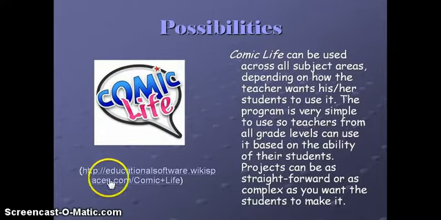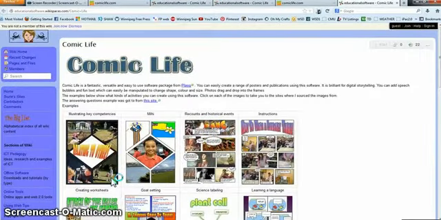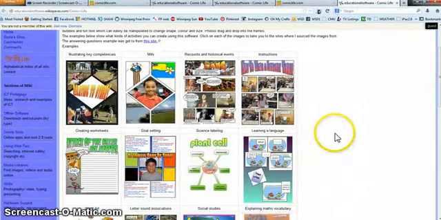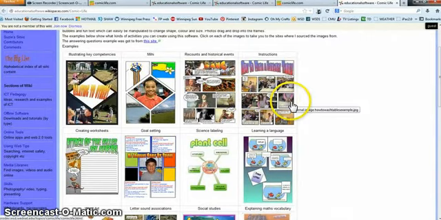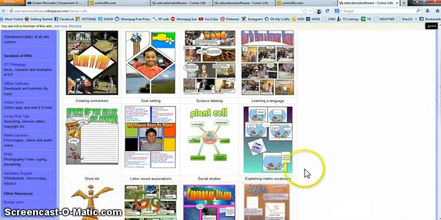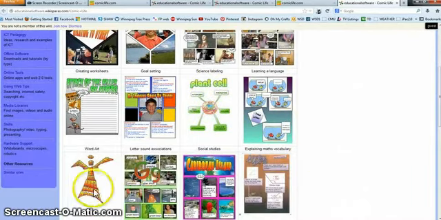Here I provided a link which I used from my previous project in this course. And it provides you with many great examples on how to use Comic Life in different areas. So, for example, here some students use Comic Life as an instructional poster. In science, it could be used for labeling. It could be done for word art, social studies, country research projects, etc.